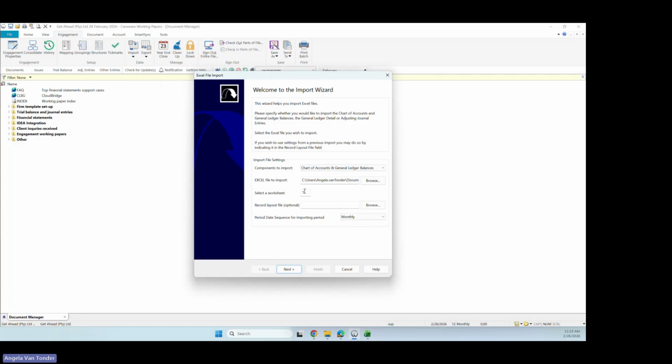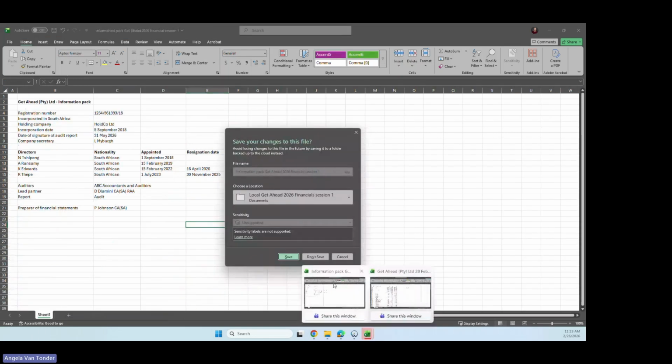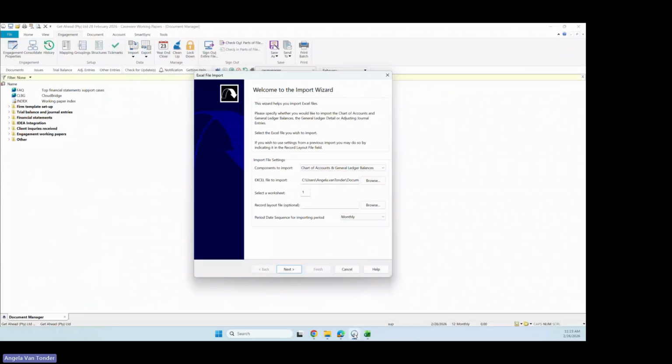And then it says select a worksheet. If I just go back to the Excel, I'm actually going to close this information pack. Don't save it. This is the correct one. Can you see I've got a bunch of sheets here? I'm looking at sheet 1. So back in Caseware, select a worksheet, that's sheet 1. Don't worry about the rest.